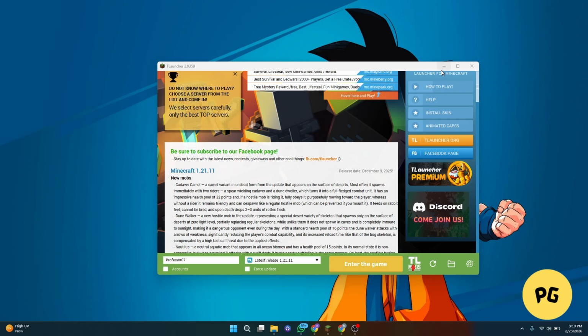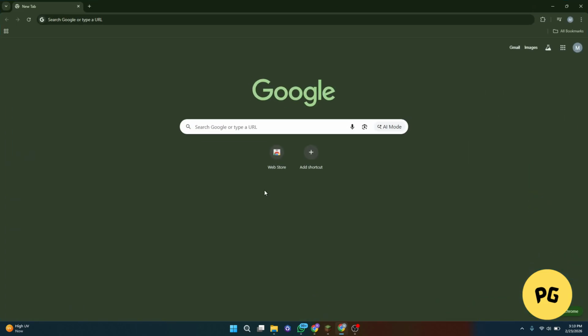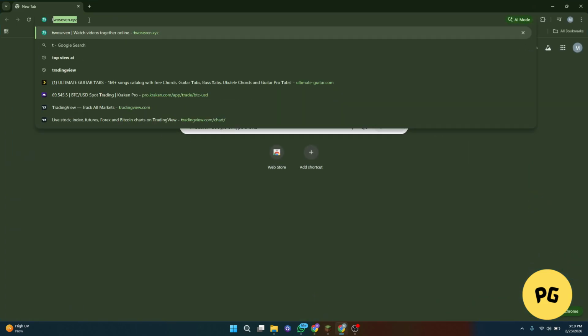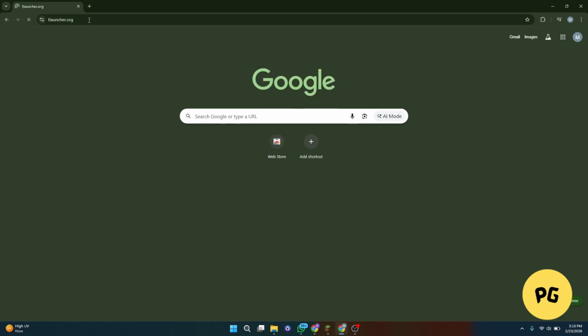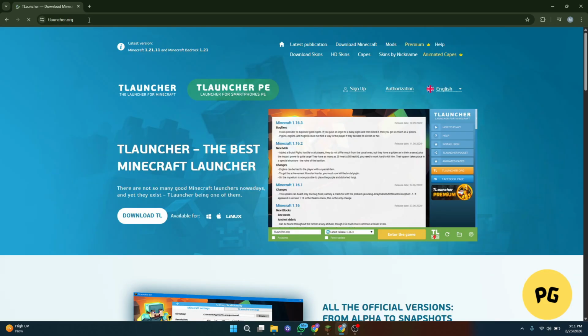First, open Tlauncher on your computer. Once it's open, minimize it and launch your web browser. In the address bar, go to the official website tlauncher.org. When the website loads, make sure the language is set to English if it isn't already. On the homepage, look for the sign up option and click on it.